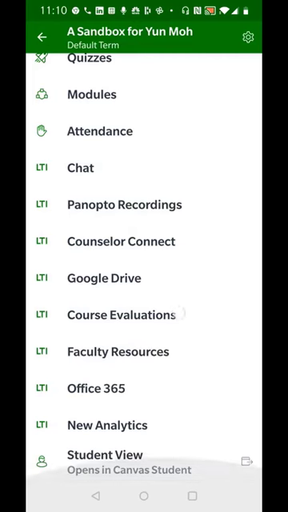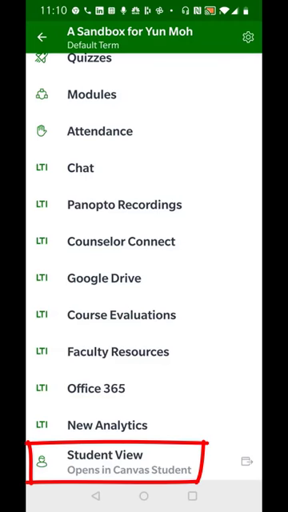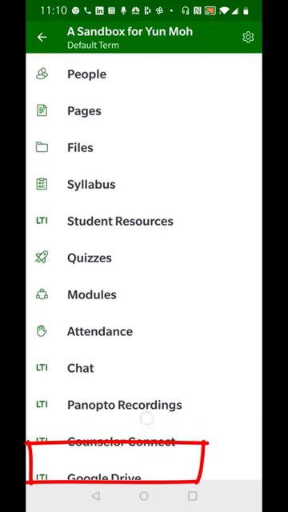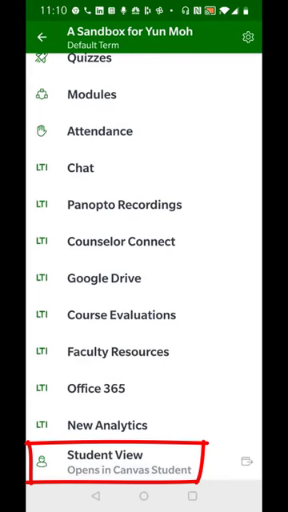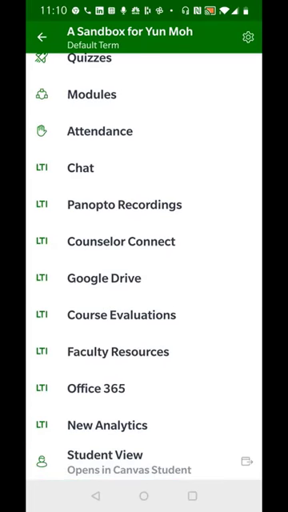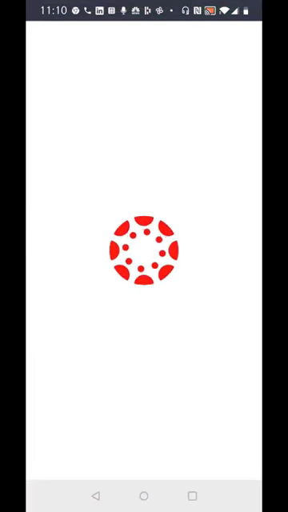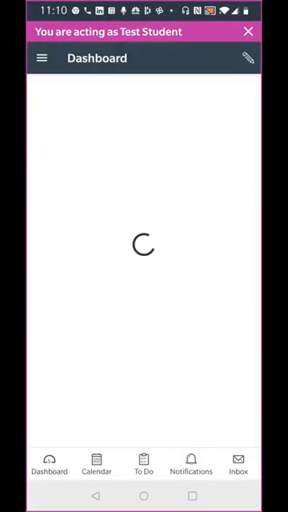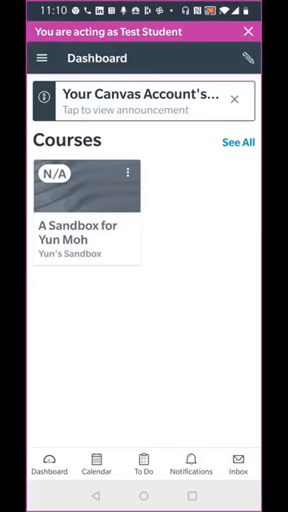All right, and the last thing that I want to show to you, which I find the most important, is the student view. So if you scroll down to the bottom, you will see the student view link. And go ahead and click that, and it'll take you to the student app interface. Again, this is a test student. You can see a banner at the top. You are acting as a student, test student.